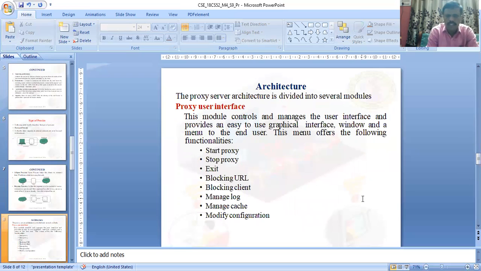The proxy server architecture has been divided into several modules. First, the proxy user interface. This module controls and manages the user interface and provides an easy graphical interface, windows and menus to the end users. The menu offers the following functionality: start proxy, stop proxy, exit, blocking URLs and blocking clients, managing the log, managing the cache, and modifying the configurations.